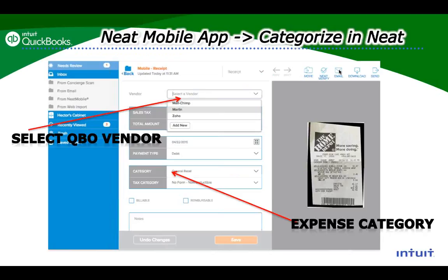Then this is what Neat looks like once you take that picture that we scanned and uploaded with the app. You still have to go into the system and say, well, this is my vendor, and it all syncs with QuickBooks Online. So you would have to pick your vendor from your QuickBooks Online vendor list or create a new vendor, as you can see there. And you would have to choose the expense category.